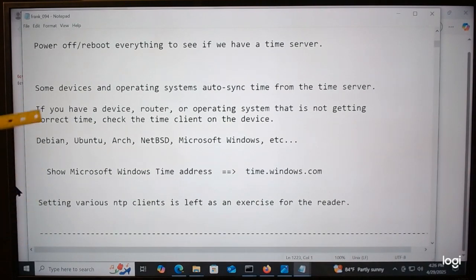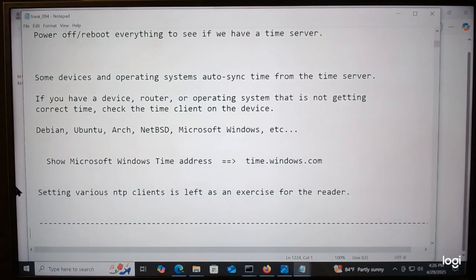Now I'll just demonstrate what I've got here, and we'll leave it as an exercise for the viewer to do Microsoft or BSD or whatever client you have. Let me pause the video and I'll try to get it set up.